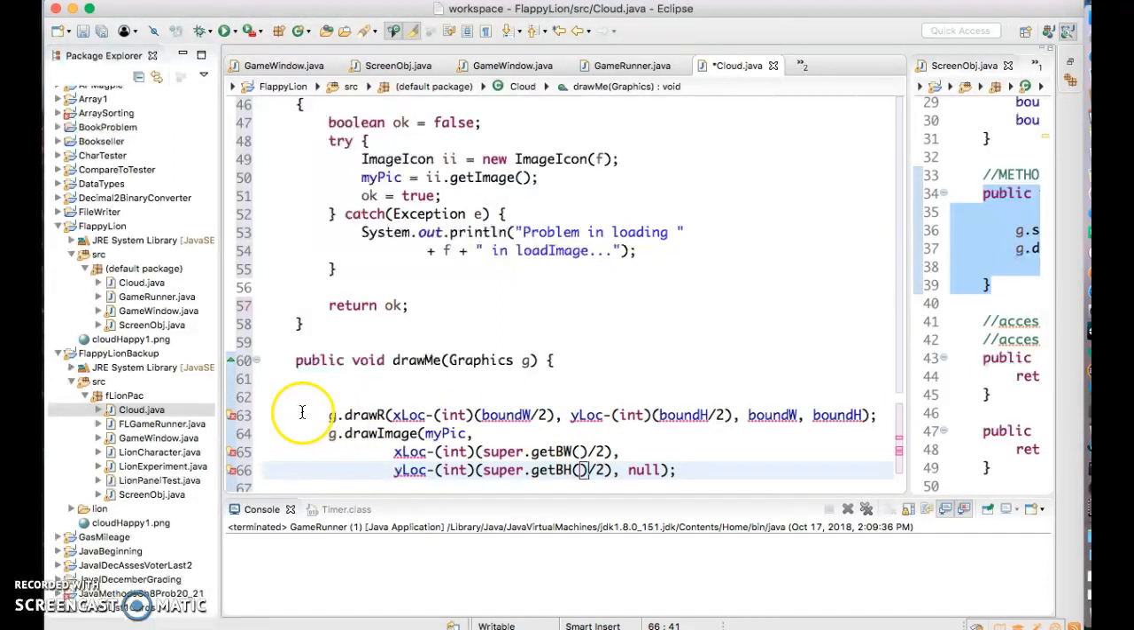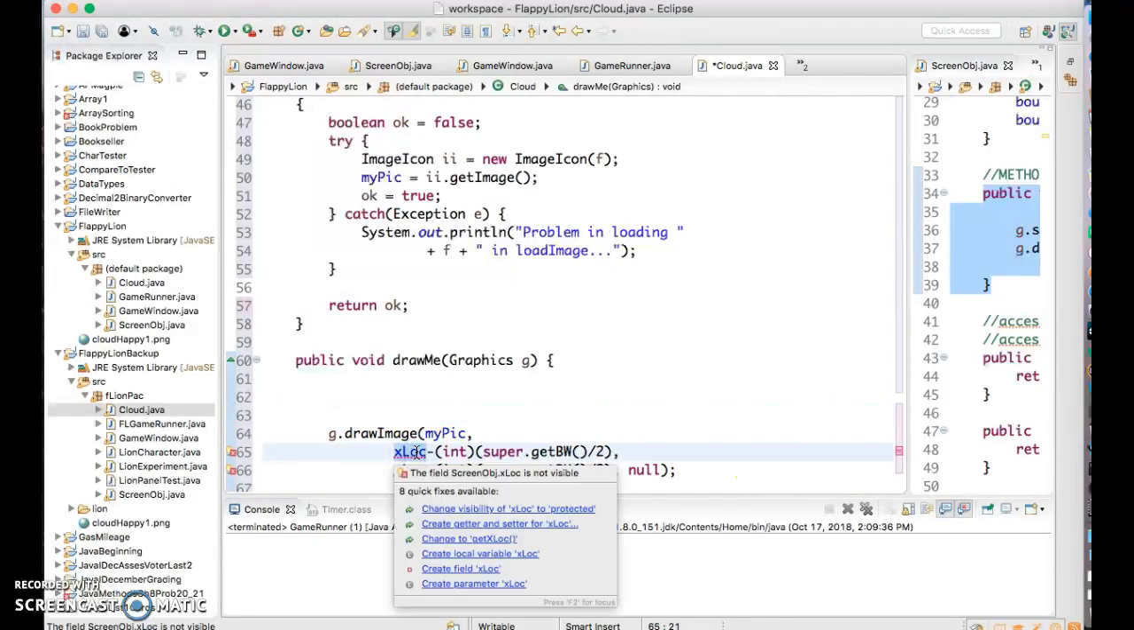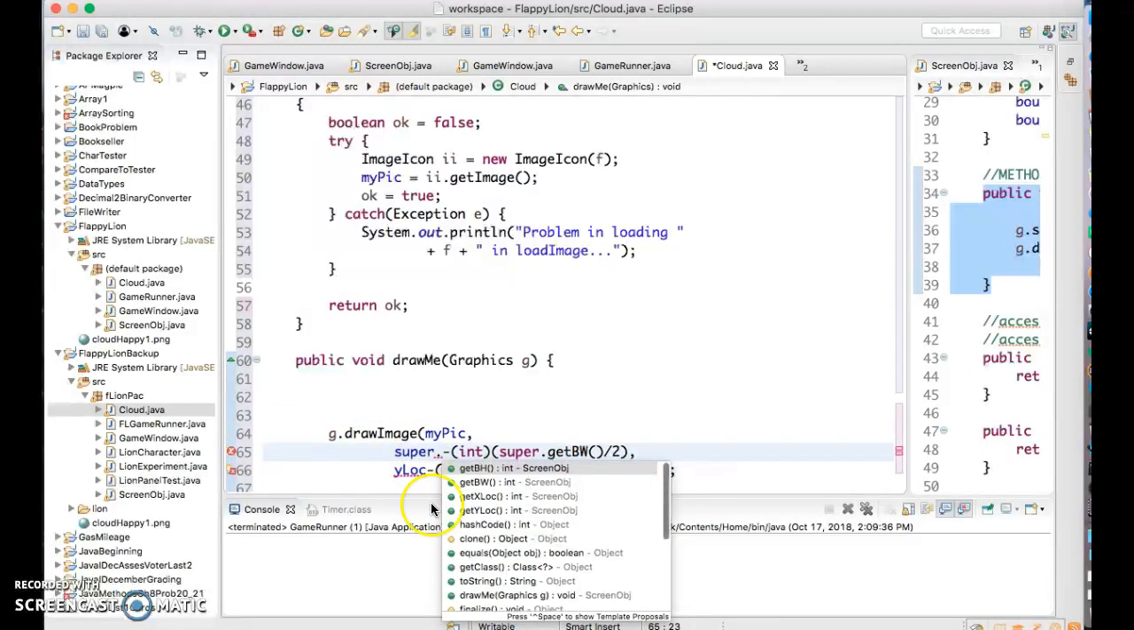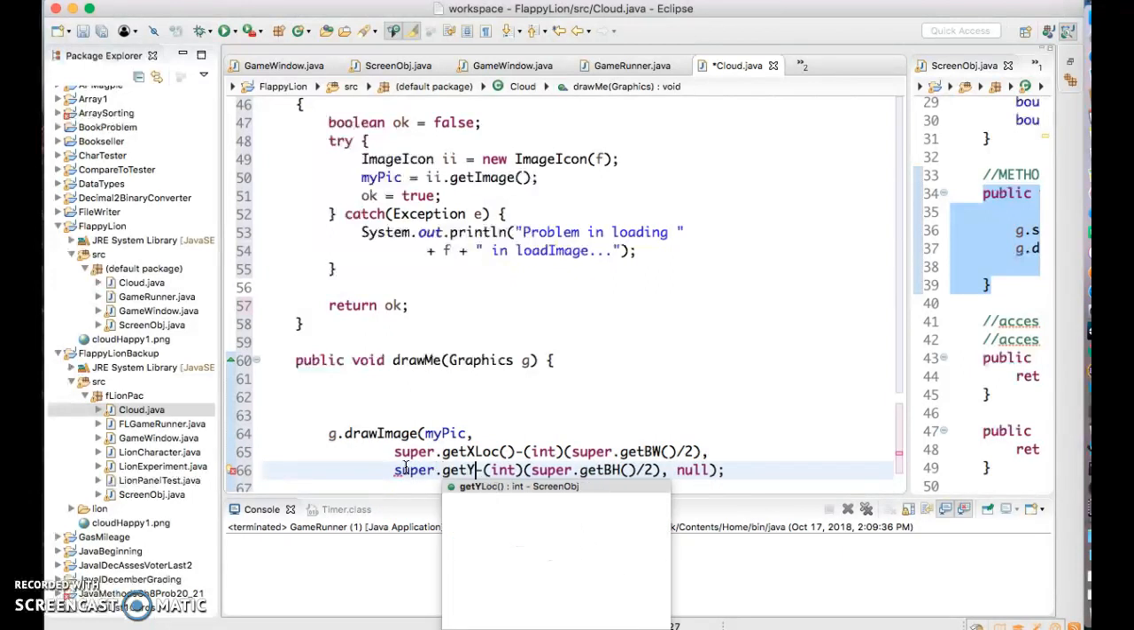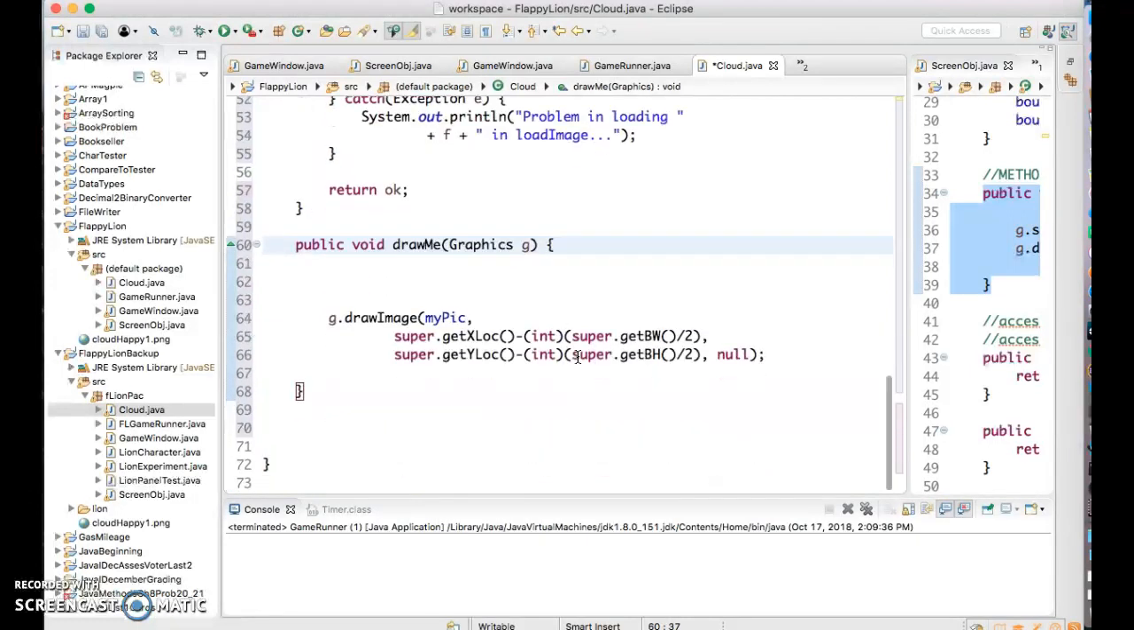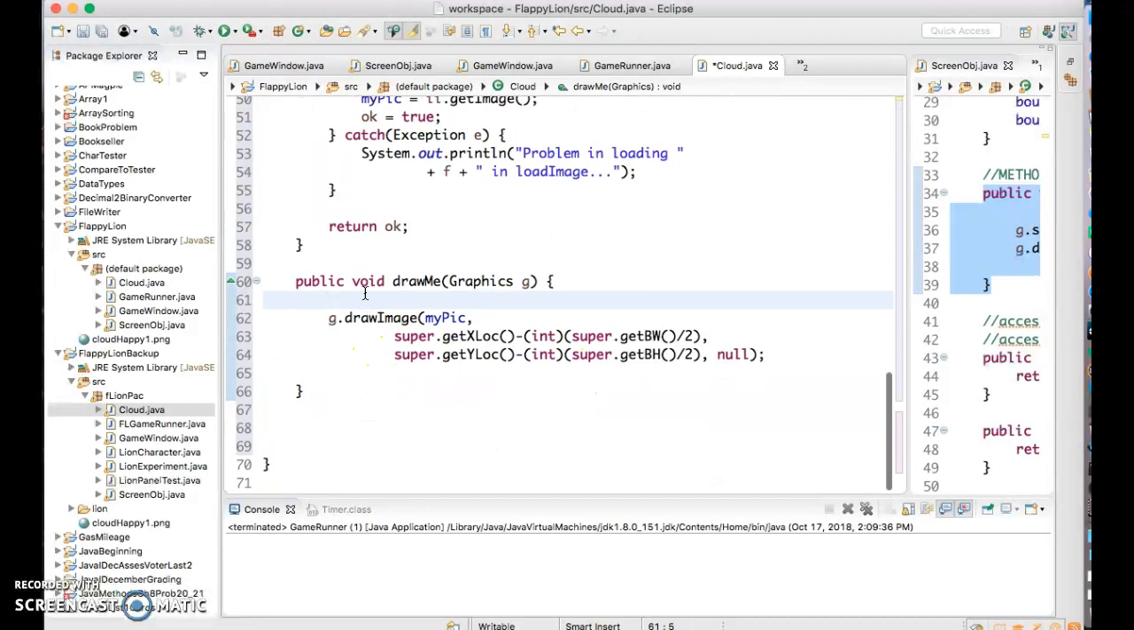Let's see what else his problem is. Oh, we have to get the x and y too, because that also belongs in the parent. So we're going to have to say super.getXlog and super.getYlog. And now this will draw. So this is our basic drawing routine.